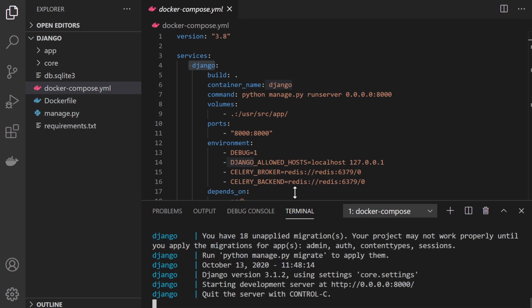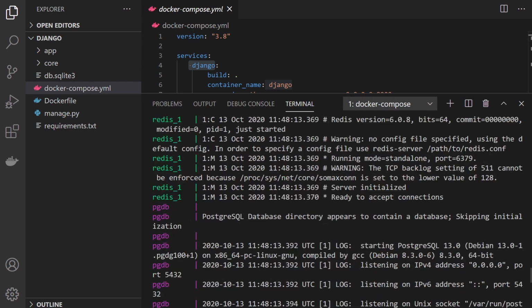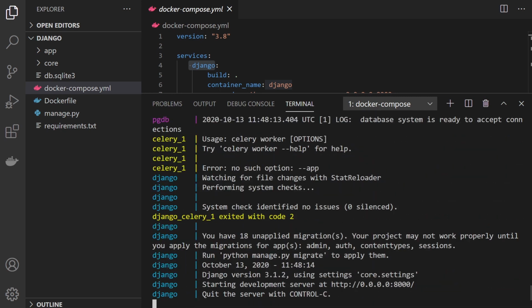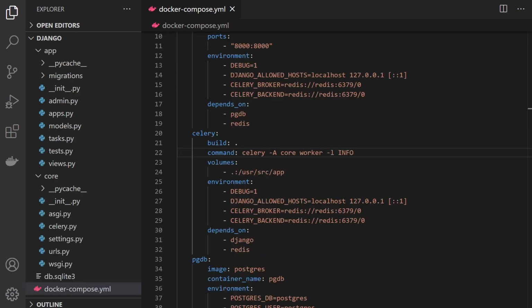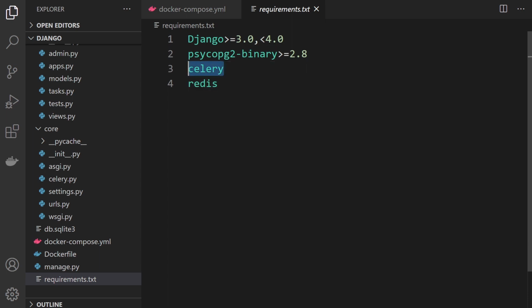So I just wanted to show you this. Once we build this, you can see that all these services are being turned on here. And we've got the Redis server, the Postgres database. We've got Celery here. It says error, no such option app. Okay, so just look in the requirements file. I didn't actually specify the version of Celery. So this is going to be utilizing the latest version, which is, as of recording, Celery 5.0.